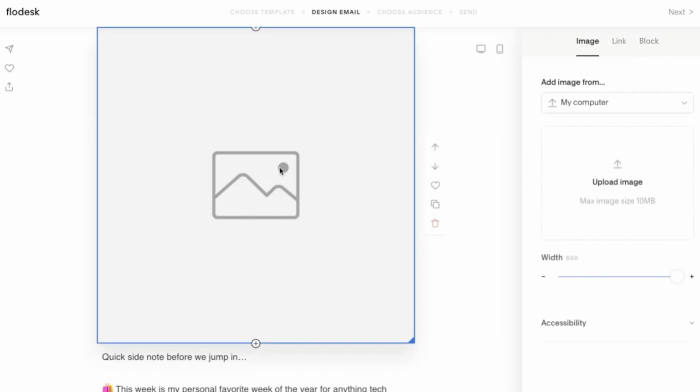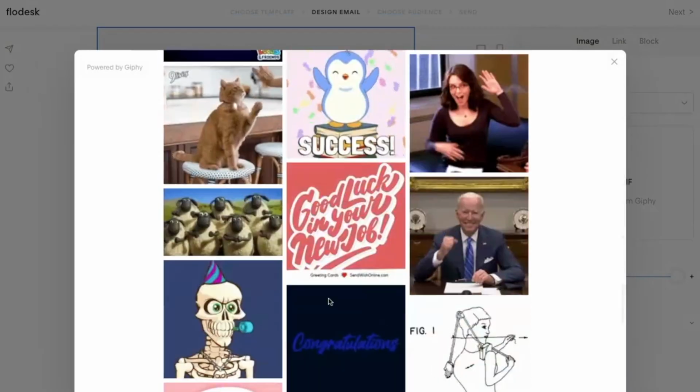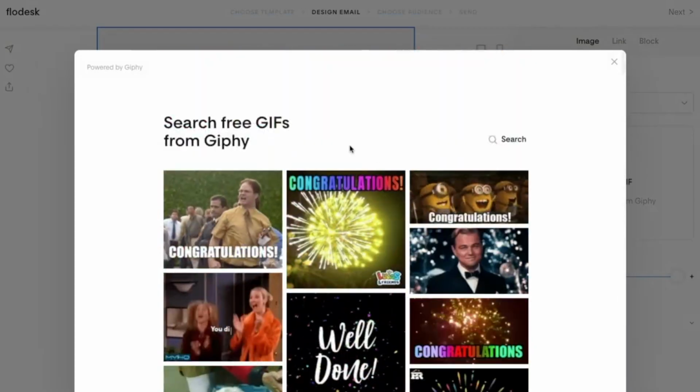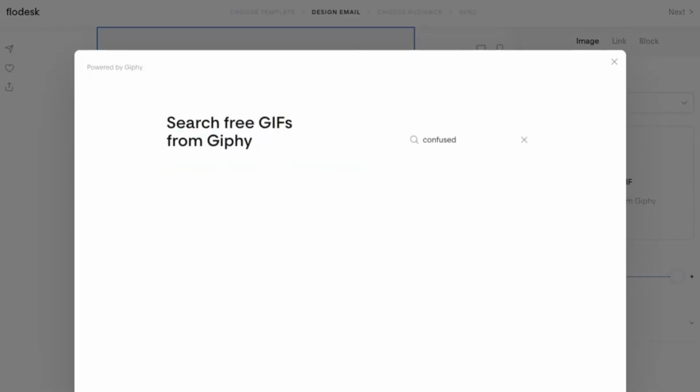Then if I click in this box, it's going to bring up this right panel and I can add image from my computer, Unsplash, Giphy, or Canva. I'm going to do the Giphy. Next, I'm going to click in the box to add it. And here are a ton of different options here, but I can also search. So I'm going to search confused and then hit enter.